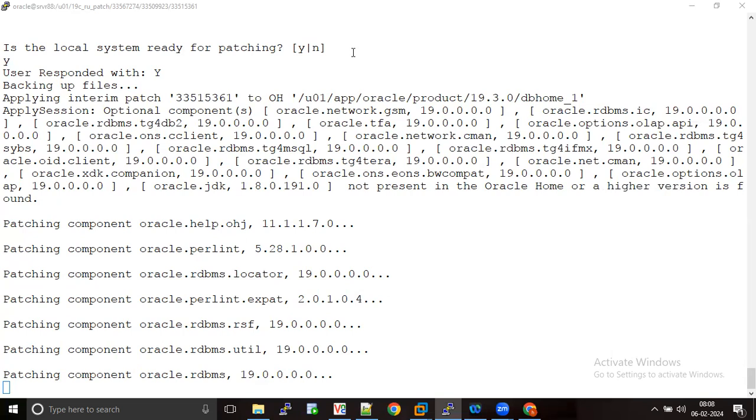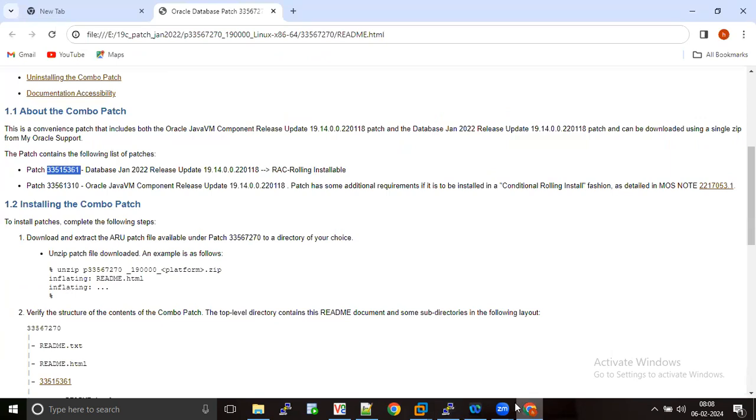Anna, you have to open the readme file, right? Yeah, we already saw it. And on that, there are already some points, 1, 2, 3, 4 like that, no? Mainly which points do we need to concentrate on to apply the patch, Anna?